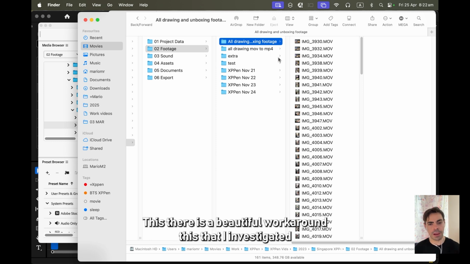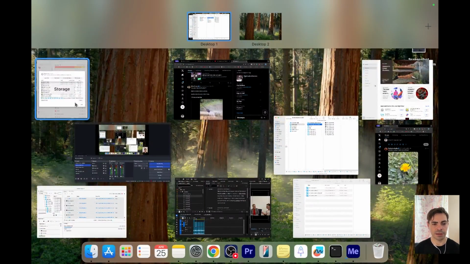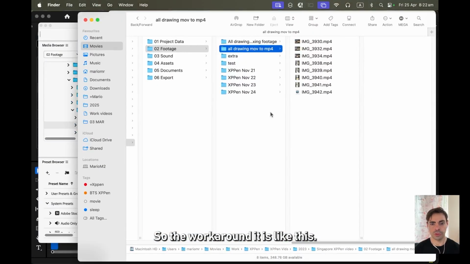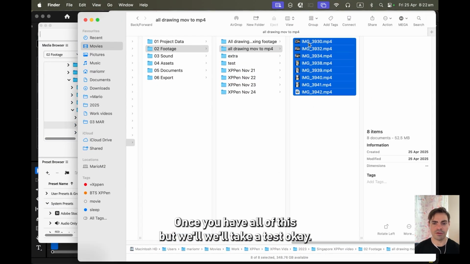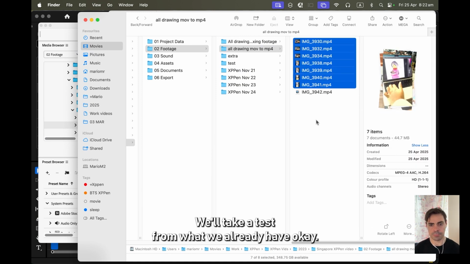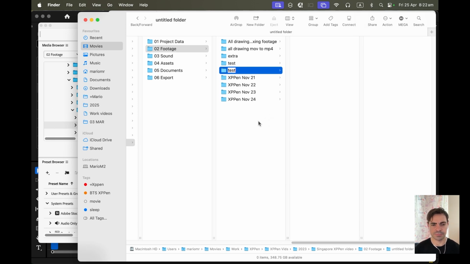Now, there's a workaround for this. There's a beautiful workaround that I investigated with ChatGPT, with Claude and stuff. So the workaround is like this. Once you have all of this, we'll take a test from what we already have, okay? And we'll call this test.